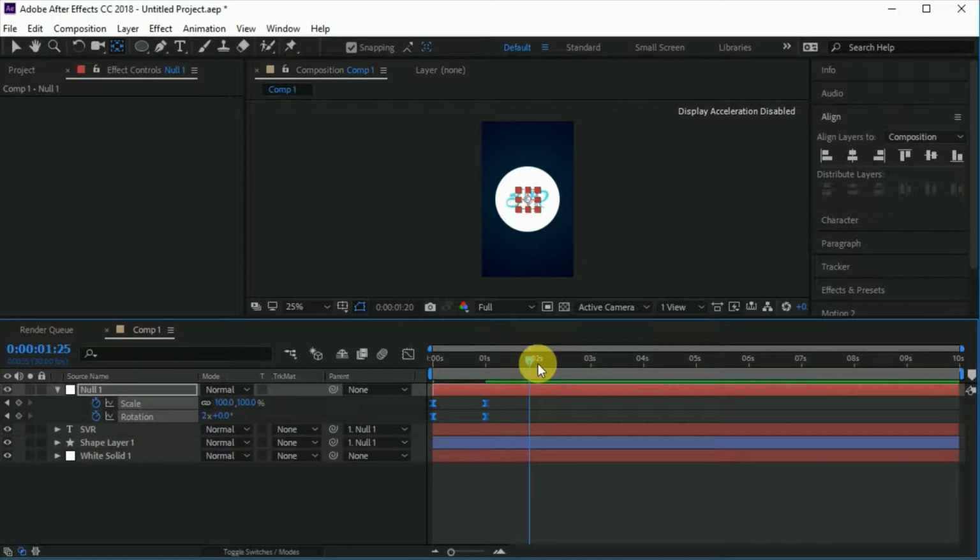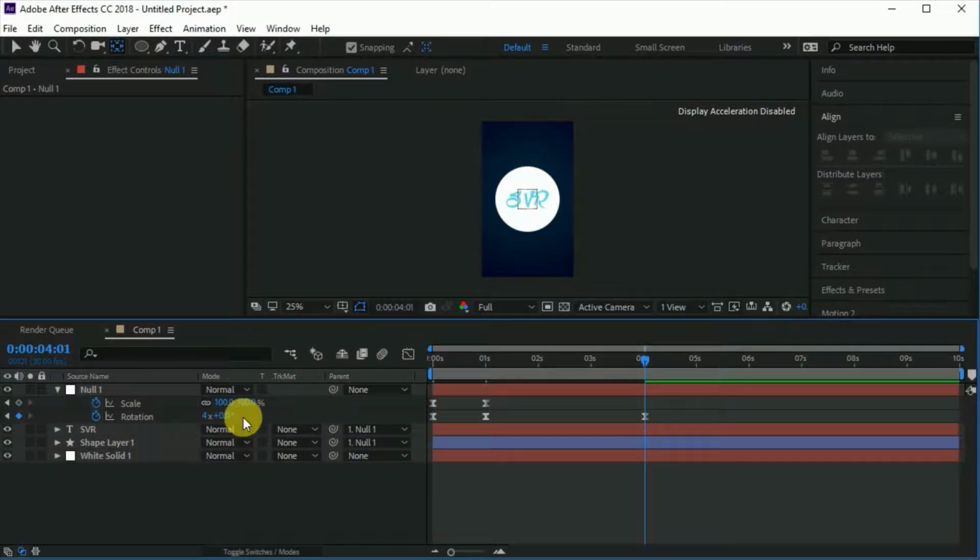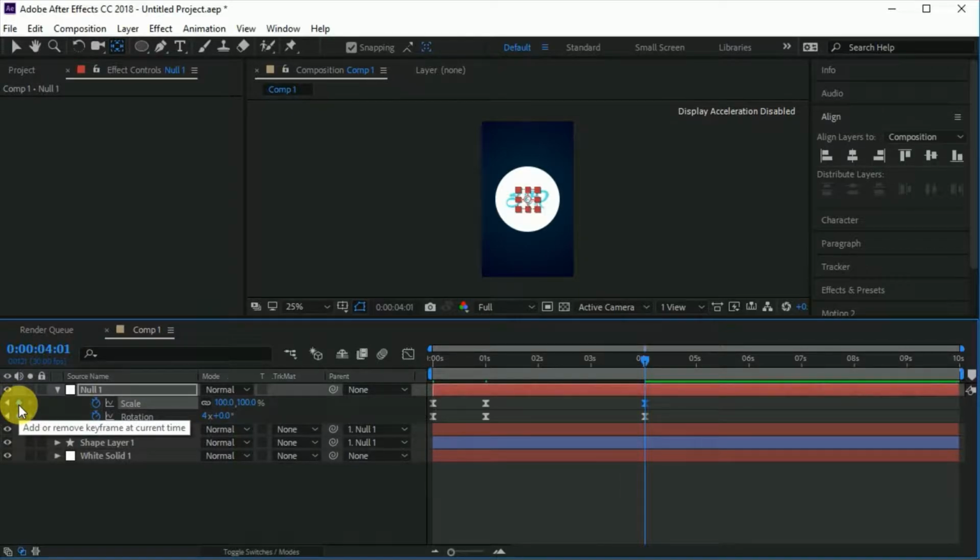Now move to 4 seconds. And add 4 to the value of rotation. Now make a keyframe for scale at 4 seconds by clicking on the diamond icon near the scale option. Move back around 3 seconds, and make the value of scale around 50.